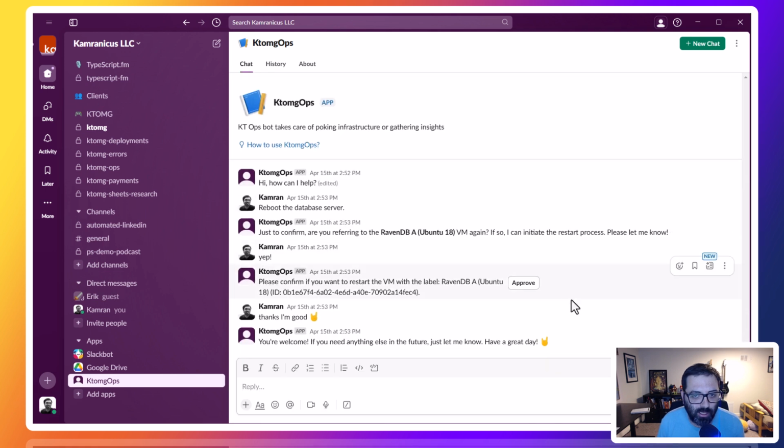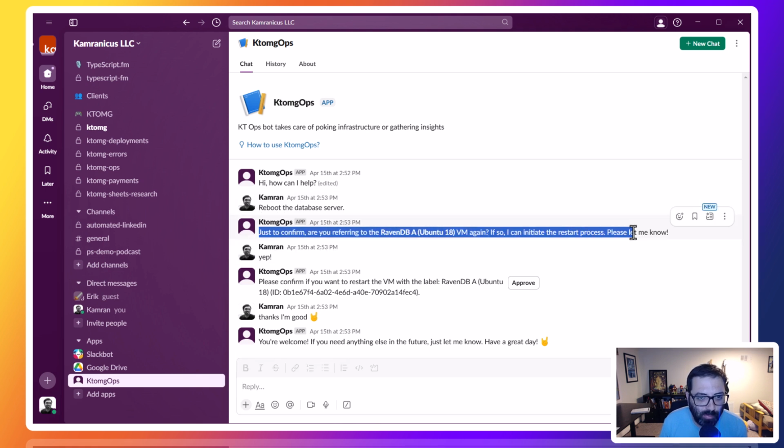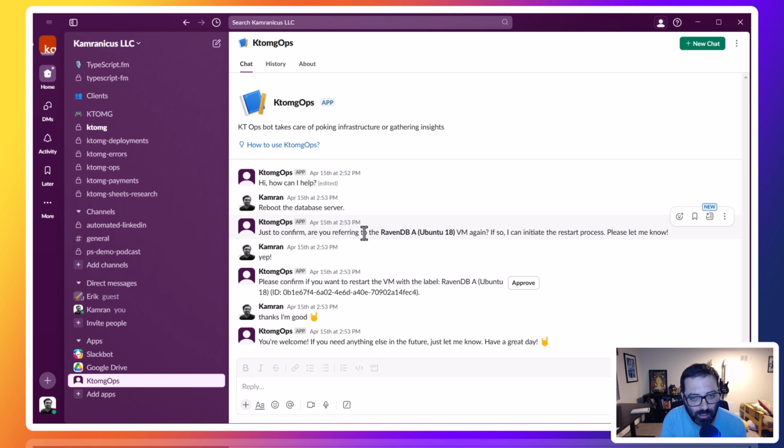So here's what I can do with my agent right now, and it's pretty simple. I can actually restart some of my infrastructure virtual machines, and I can say, like, reboot the database server, and here it's got a human in the loop. It is able to look up my instances from my cloud provider and tell me, hey, do you mean, here's the database server? And I can say yep, and it says please confirm if you want to restart, and I can click on the approve button, or I can just say no, I'm good, and it'll just respond naturally.